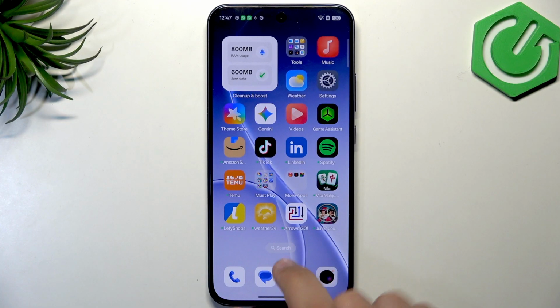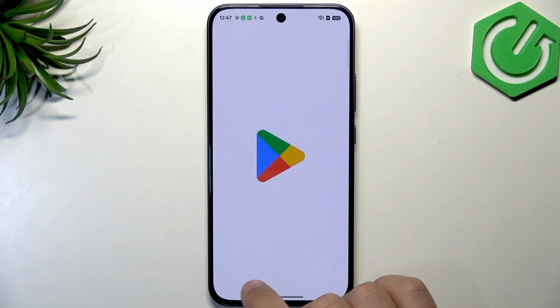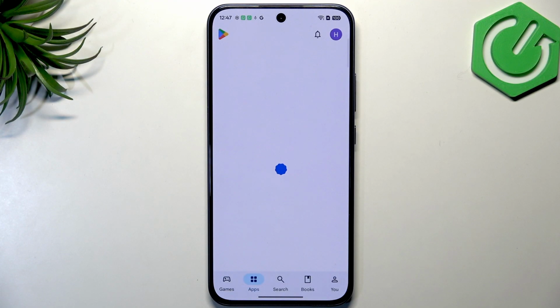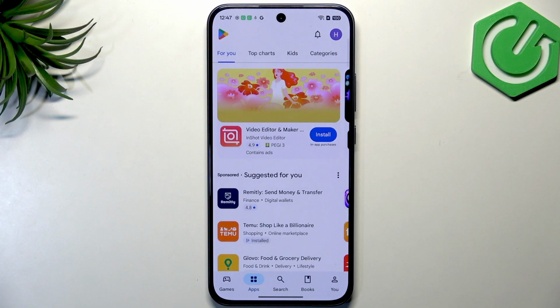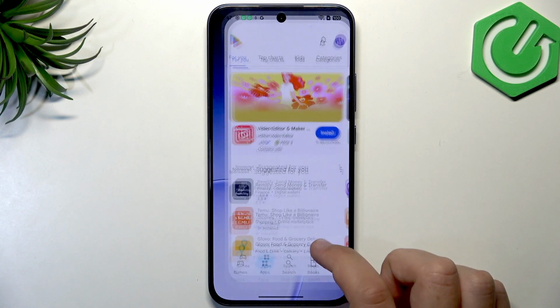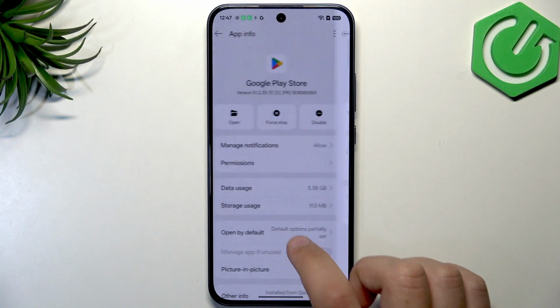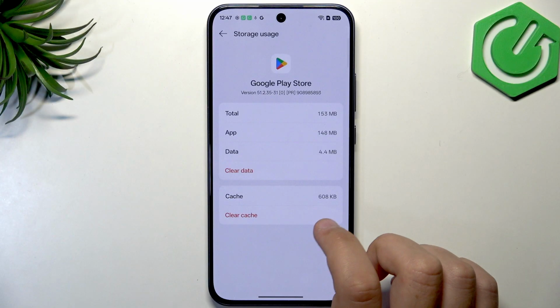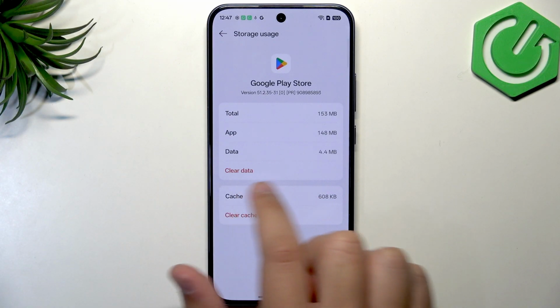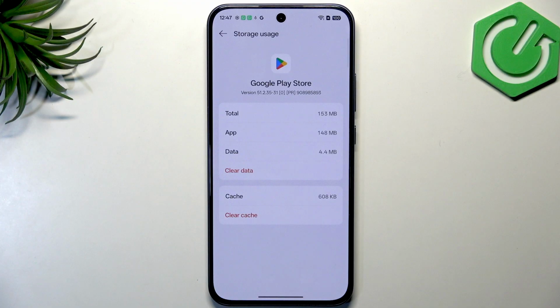So make sure to now open up the Play Store. As you guys can see, everything here is working properly, and there should be some cache after we use it for a while. As you guys can see, we already got some data and cache back, and the app is now working and it's not crashing.